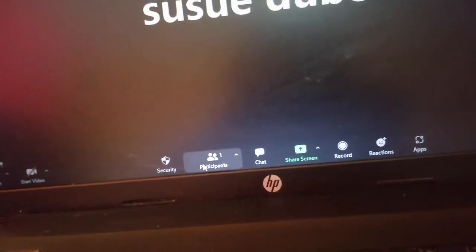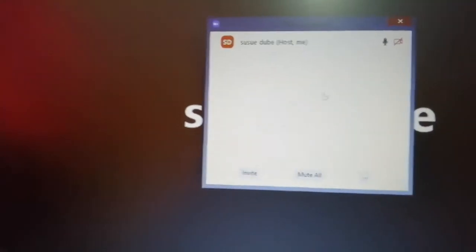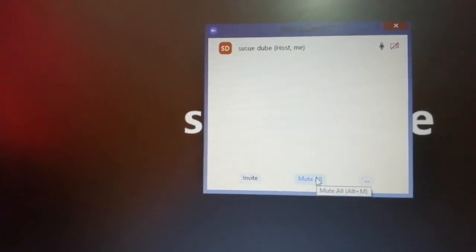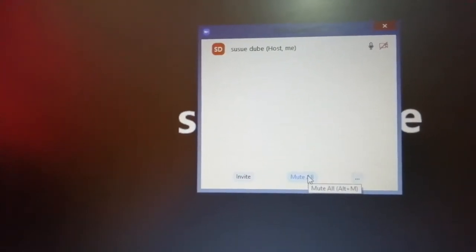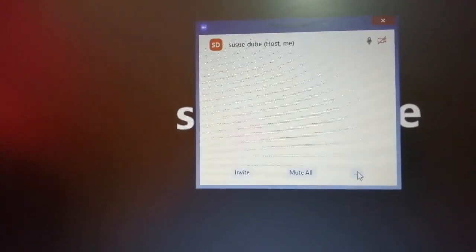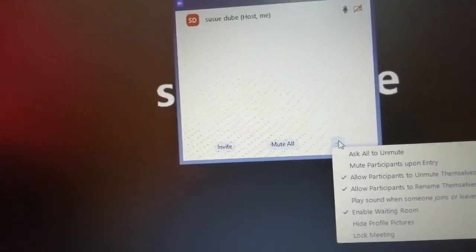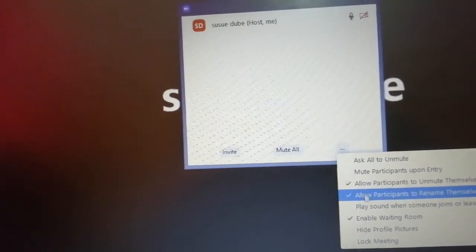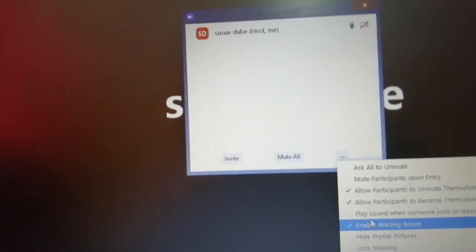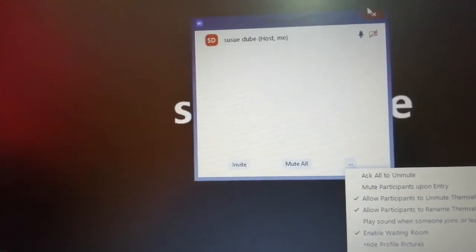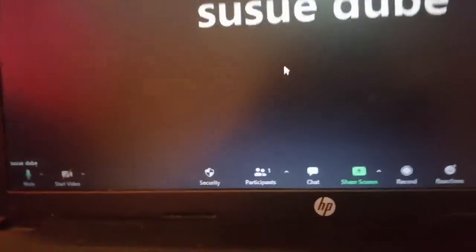Right, let's say we want to mute or unmute participants. We simply click on the mute button, which is found under the participants over there. Or if we want finer details of the whole process, we can click on that button over there and we can click any attribute that we want. It's all at our disposal. And then we move on to the next feature.